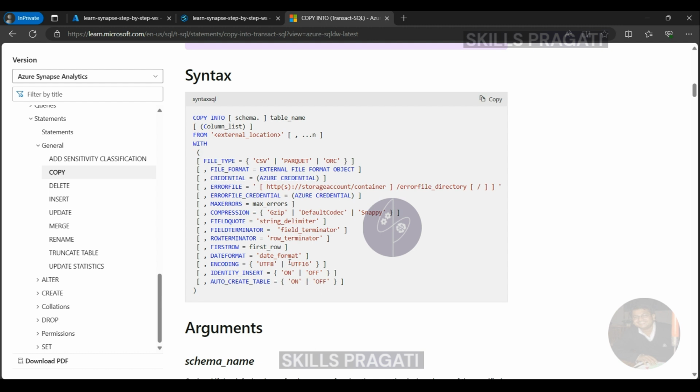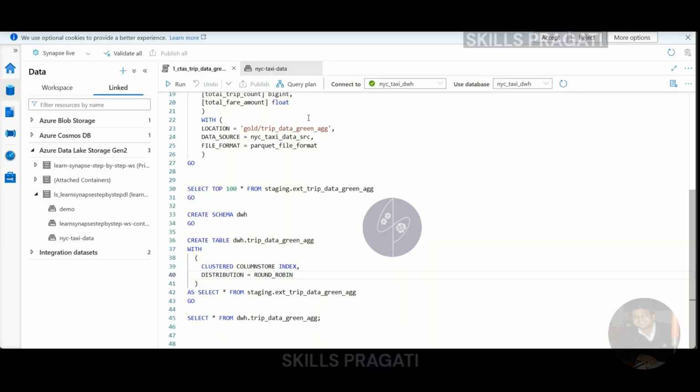And the last thing, as you can see here, is you can even ask the COPY command to create a table for yourself. So you've got two options. One is to turn off the auto creation of the table and create the table up front, or you can ask for the table to be created. So let's switch over to Synapse Studio and get started with this.